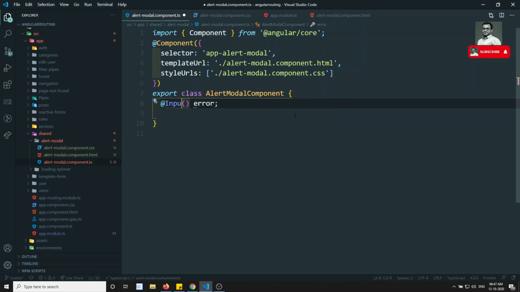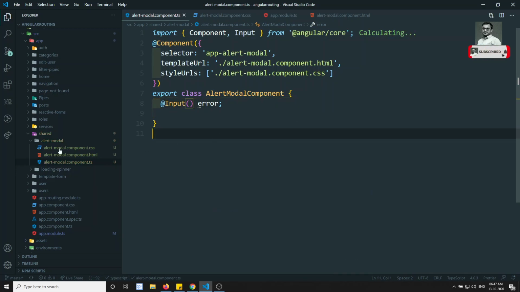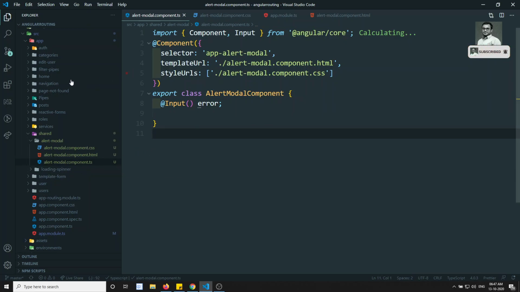Input should be imported from the Angular code. You need to remember this one. Okay, so done. Now I want to include this whenever we get an error. So now let's go to the auth component.